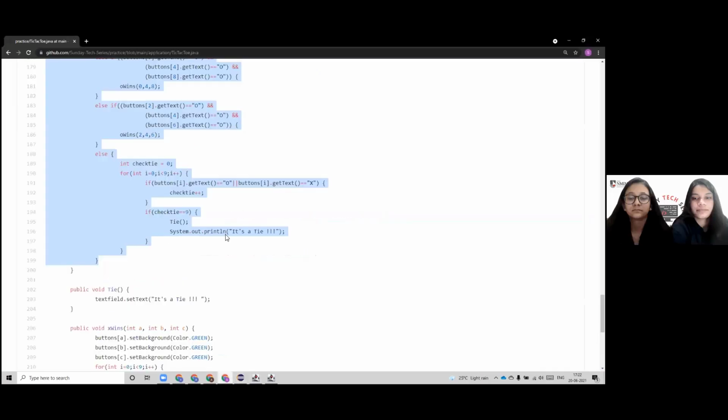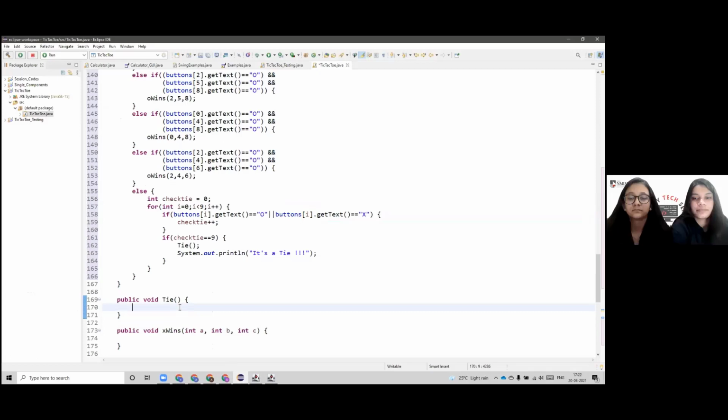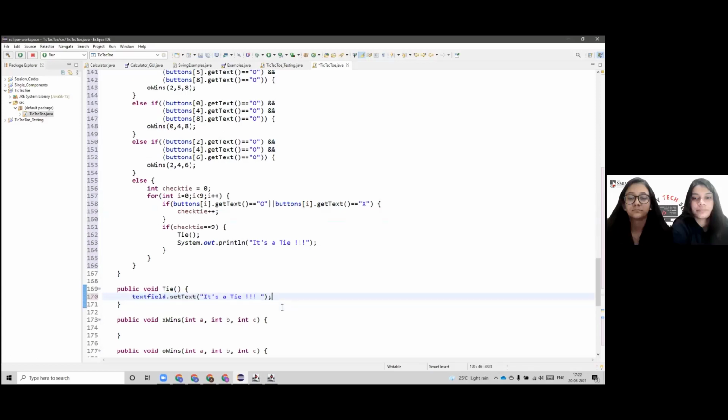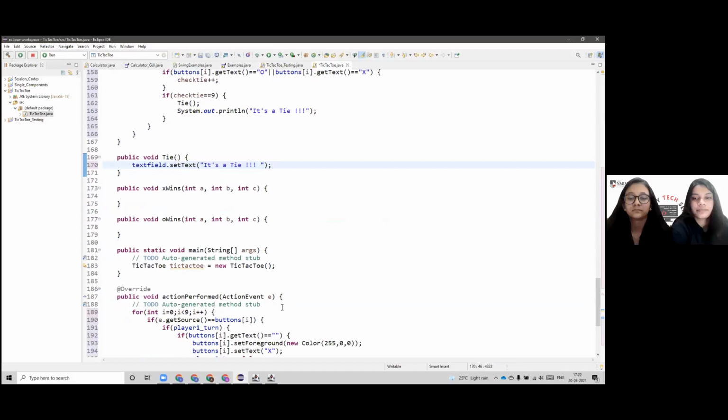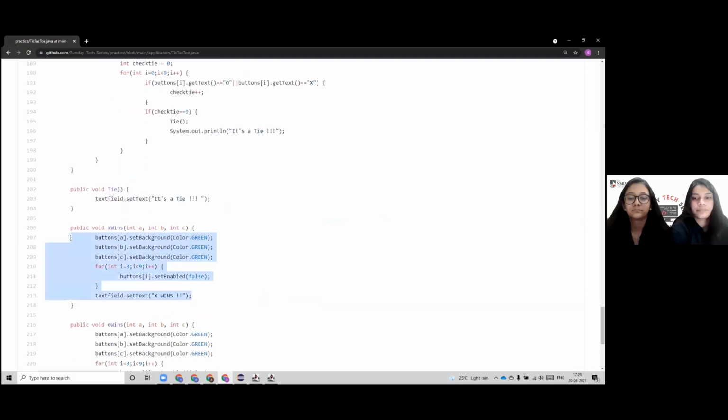Now moving on to our tie method. It will be used to check if there is a draw between X and O. The method will display a string saying it is a tie on a text field. Now let us move on to the last few steps of this project. Let us fill in a few lines within the xwins method. Copying the xwin method from here and then pasting it.